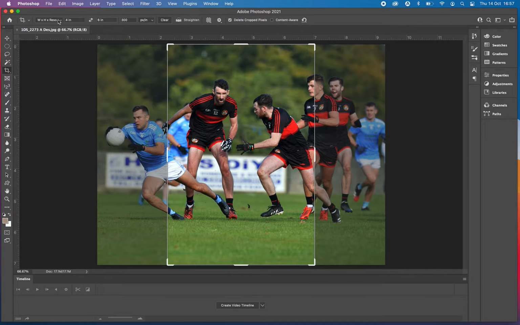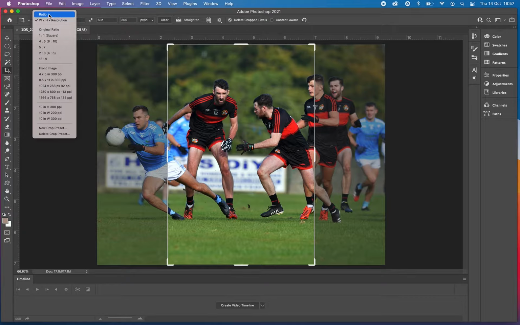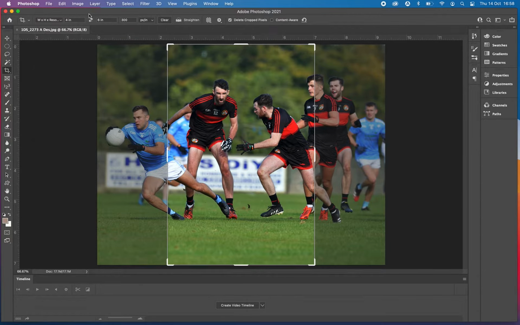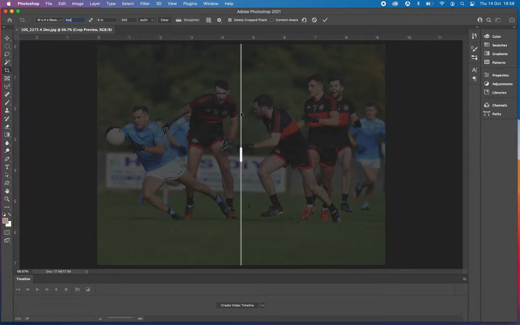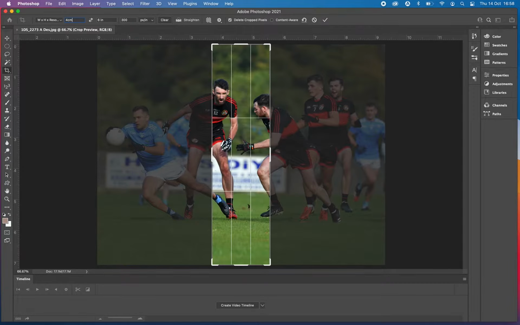As you can see, I have in here width, height, and resolution, or ratio. We're going to stick with width, height, and resolution for the moment. Just be careful when you're doing this, because there's a couple of options here that can throw you. So if I just put 4 in there, you need to define whether you're using inches, centimeters, or pixels. So if I put in 4px for pixels, you can see just the width of it. If I go for cm, you now see I'm working in centimeters.